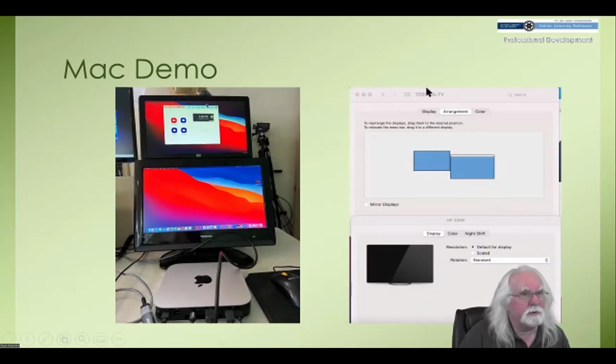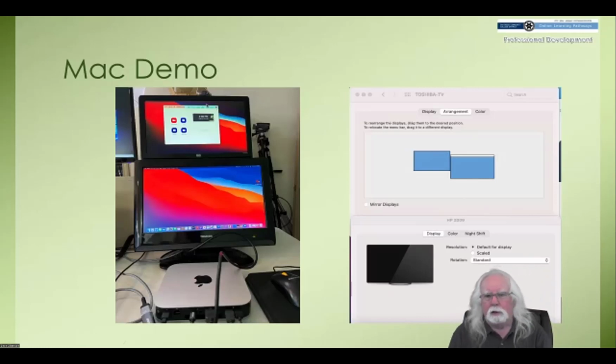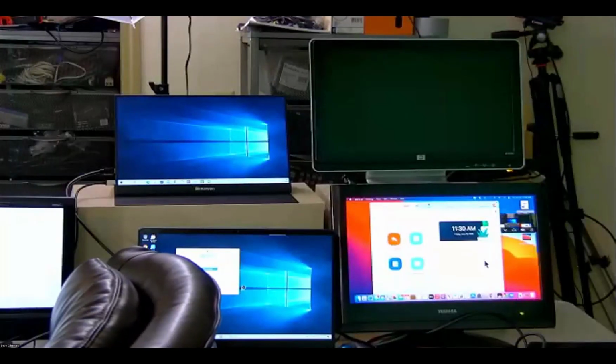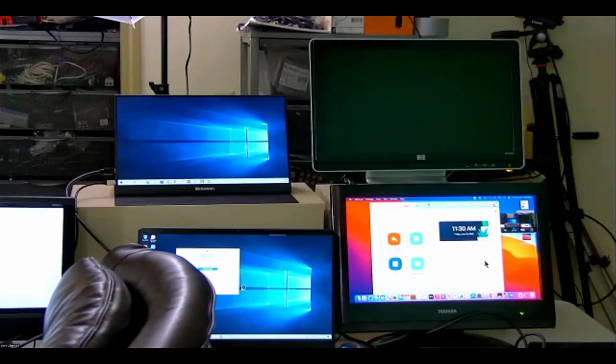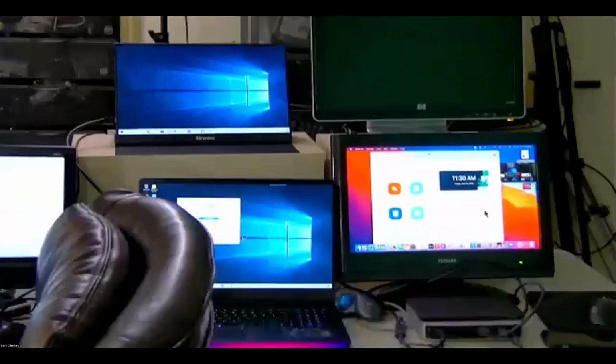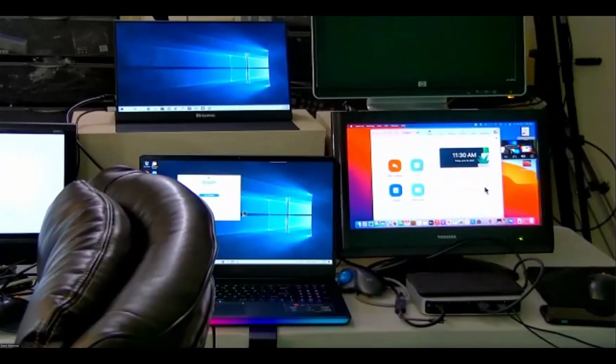And this graphic here on the right shows you the display setting interface on the Mac, but I'm going to show you that in real time here. So let's go back to the pan tilt zoom camera so you can see the Mac there. Drop that down a little bit so you can see the computer as well.